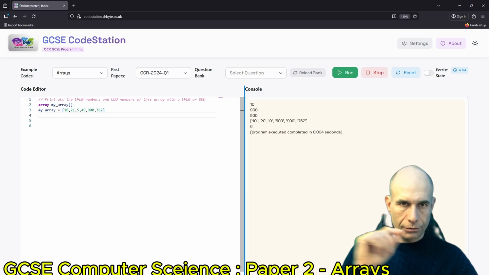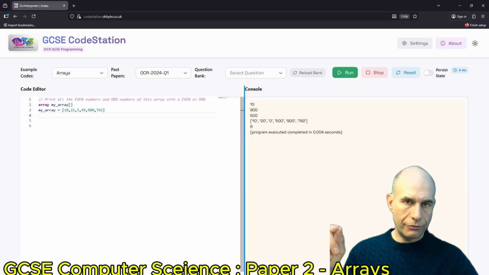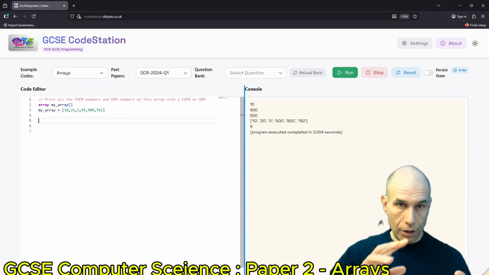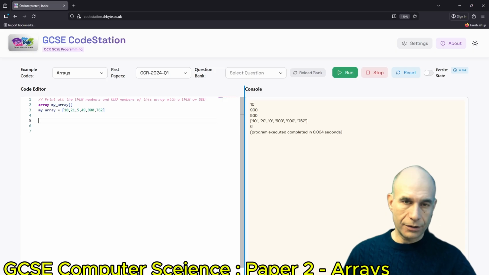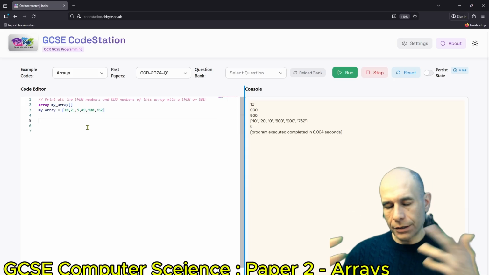So we want to print whether this number, whatever we have there, is even or odd. Now I need to check for each of these items, is it even or odd? So how do I access that? How do I read each of these items? First things first, I need to create a loop over this array. So let's create a loop.